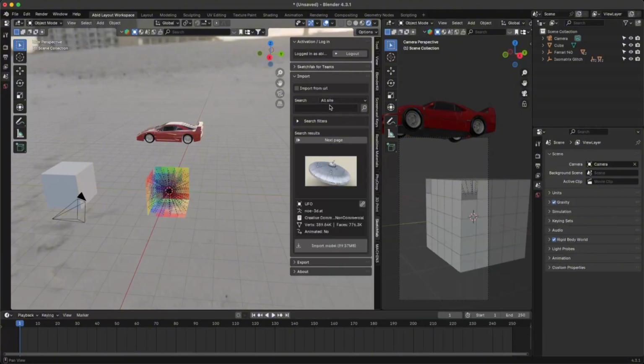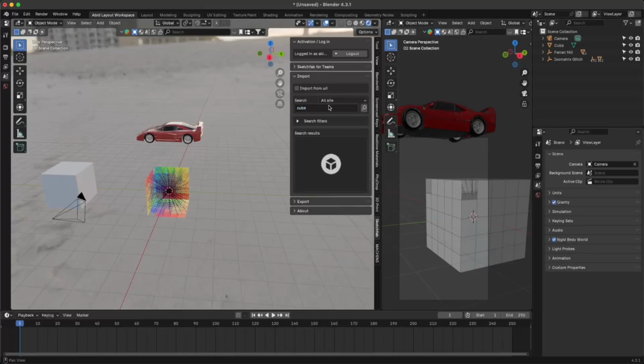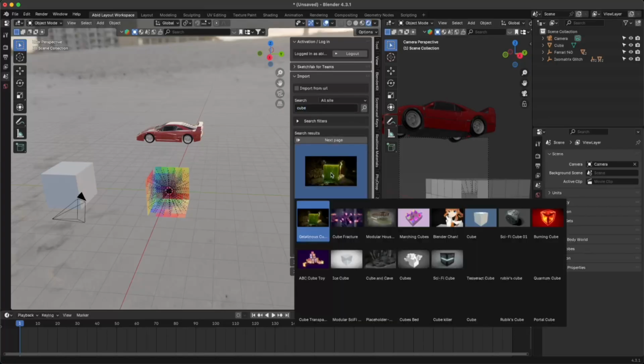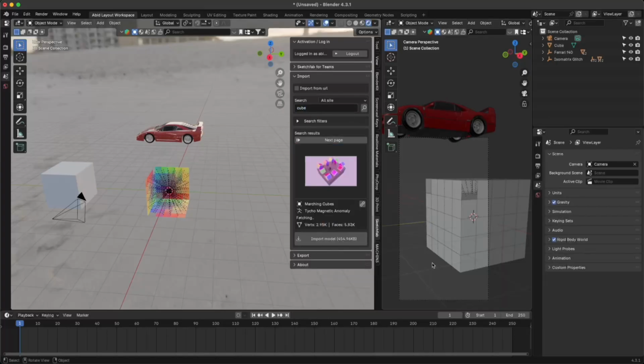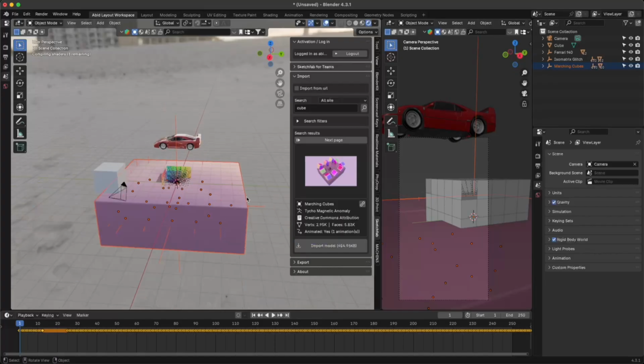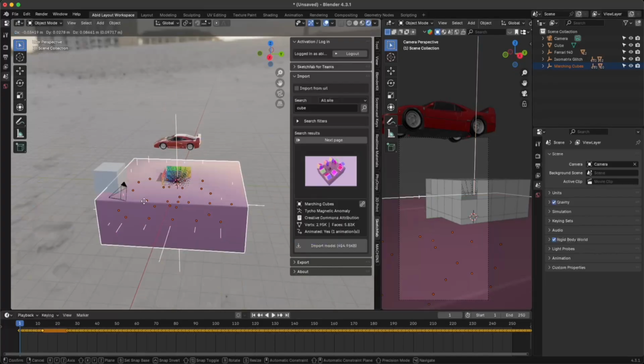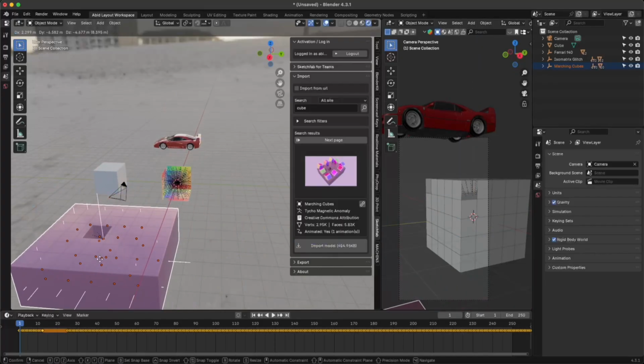Let's see if we can search something which is low resolution. So this is also less in size. Click on import, and there we go, we have that model in our work area.